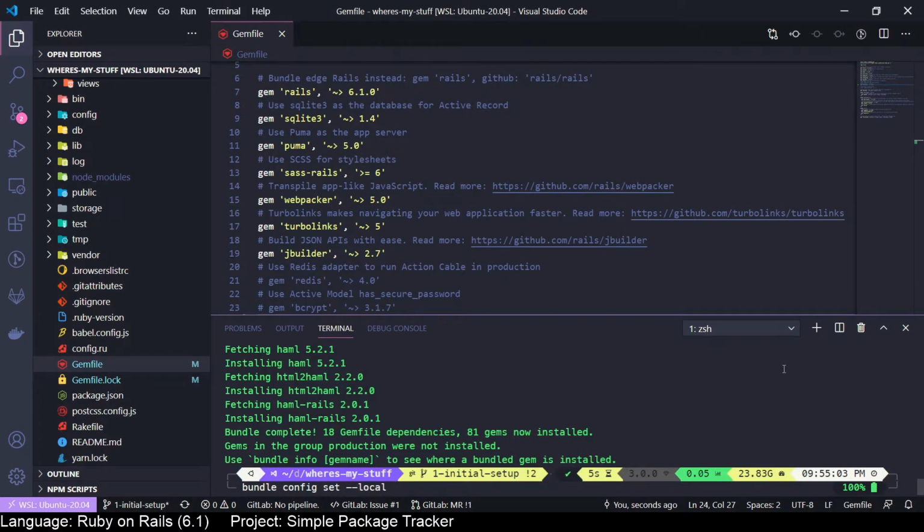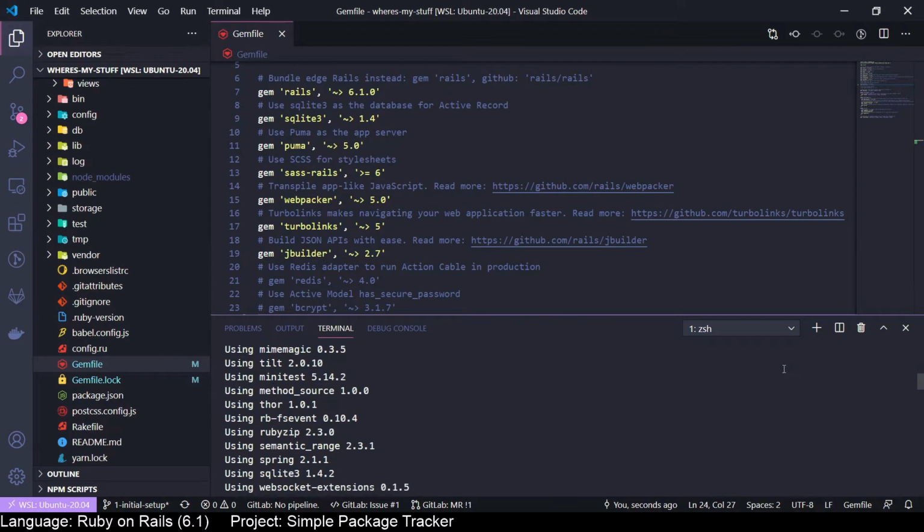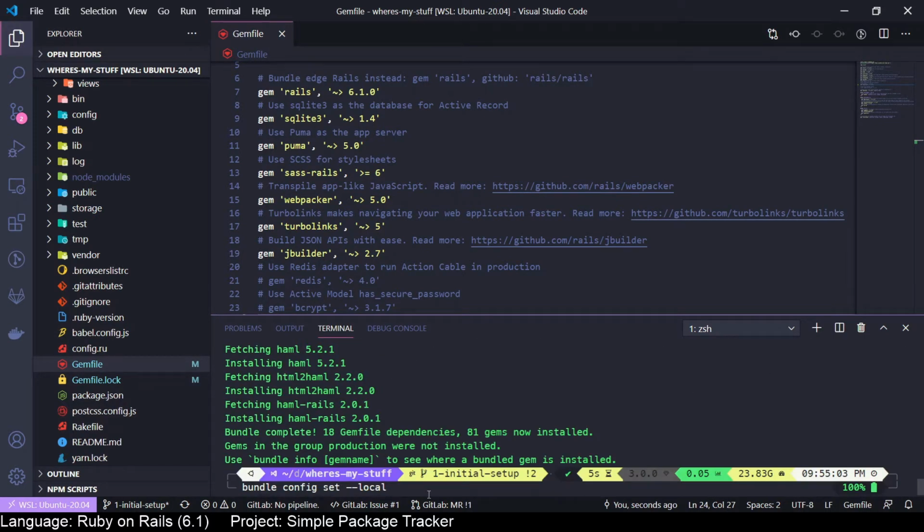Set. And is that 1 or 2? It's 2. Okay. Without, then production. Gotcha. Without production. We don't necessarily want production gems when we're running locally because that's just gonna.